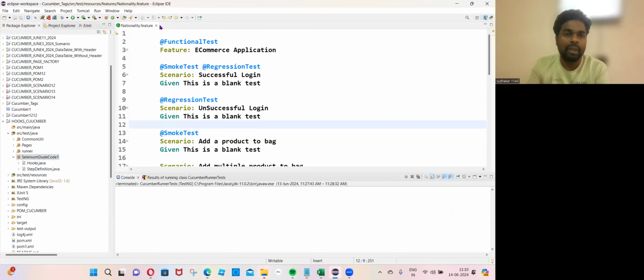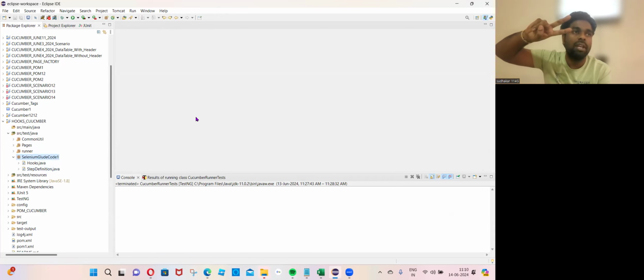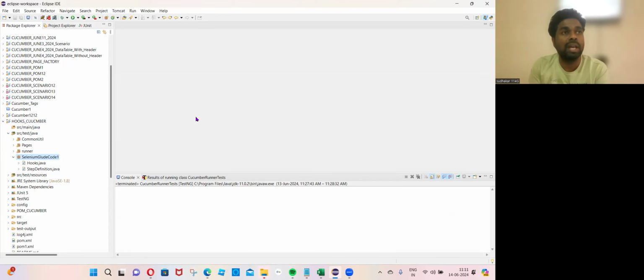Can anybody tell me what sections are available in a feature file? We write the Feature, then the Background section, and after that the Scenario or Scenario Outline section. Before executing scenario steps, which steps are executed? The Background steps. Prior to the background, which step will be executed? Hooks will be executed.